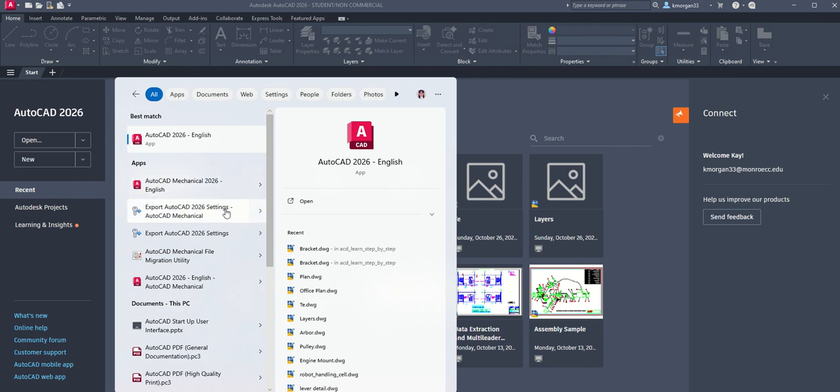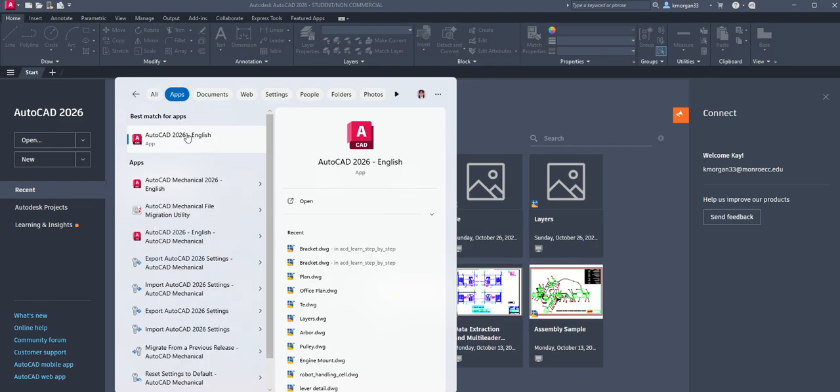not mechanical, not electrical, and not architect. So we have three different kinds of second-level AutoCAD software. It's just that the library is bigger. This one is basic, and it is okay for your class because you are at level 1.